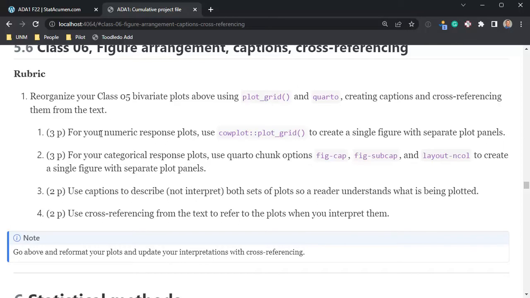It has 4 parts. We've got something to do for our numeric plots and something to do with our categorical plots. For our numeric plots, we're going to use this package called cowplot. I think cow is part of the person's name who developed the plotting routine, and it's a very nice package for taking ggplot graphical objects and arranging them. I use it all the time. I haven't found anything better. And we're going to use that to create a single figure that has separate panels.